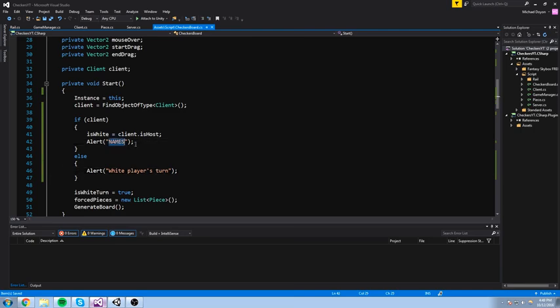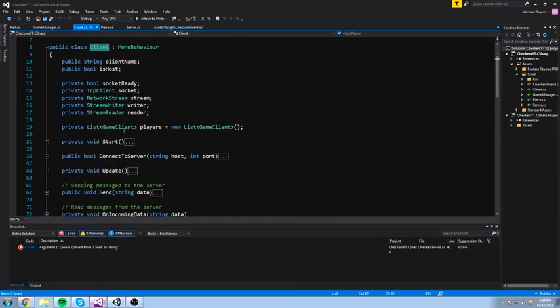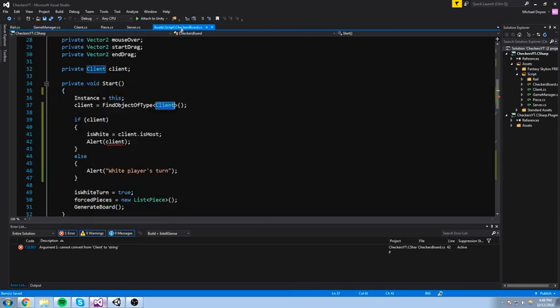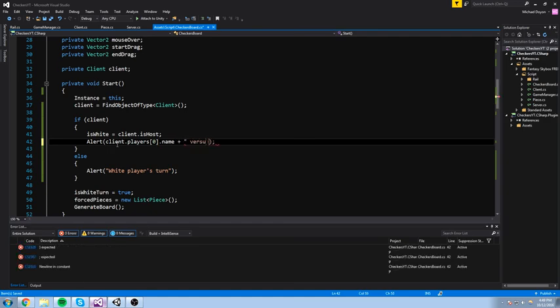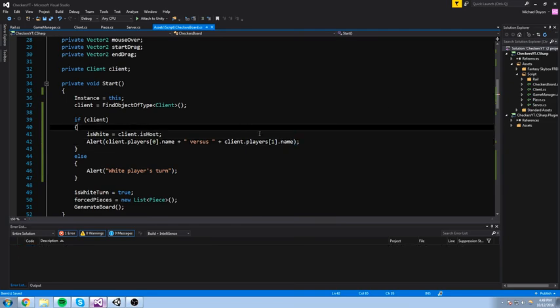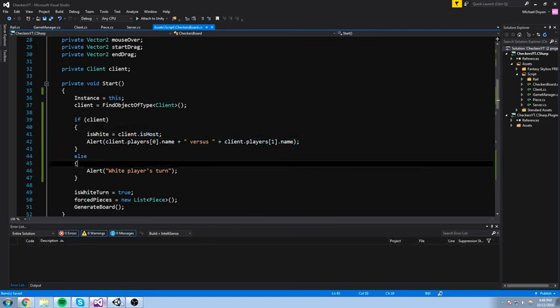And now we need to get a list of clients. So can we actually do that here? Client.list or player list. I believe what we could do, however, is go in our client, make our list of game client public, and then go back in the checkerboard, say client.playerList at index 0 .name plus, and then you do something like "versus" and client player at index 1 .name. And then you get the name of the second player. Let's give this a try.